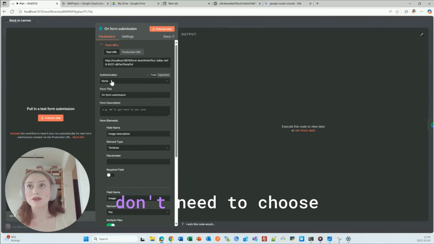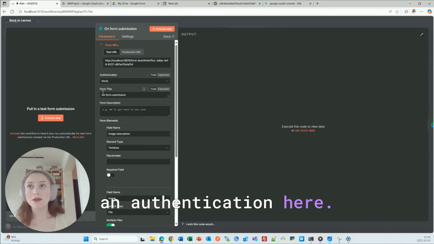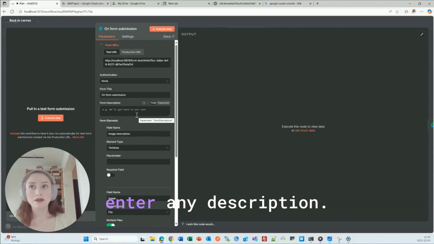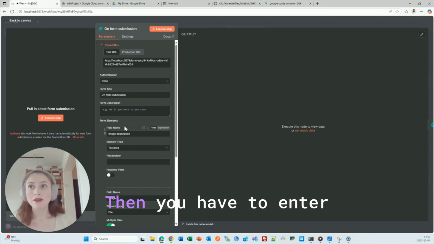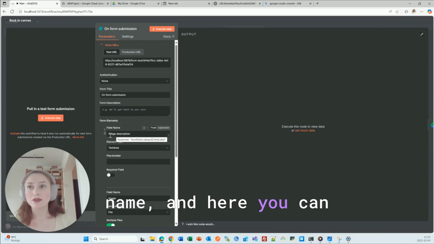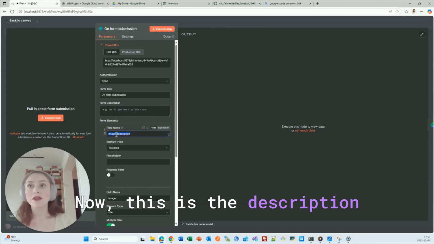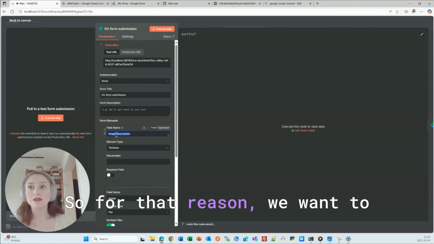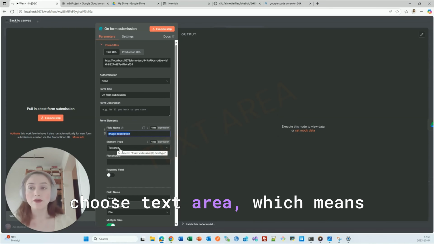You can see that we don't need to choose an authentication here. Form title can be on form submission. You don't need to enter any description. Then you have to enter two form elements. First one is field name, and here you can write image description. Now, this is the description that will be sent to the API in order to create the video from your image. So for that reason, we want to choose text area, which means that you can write a paragraph.